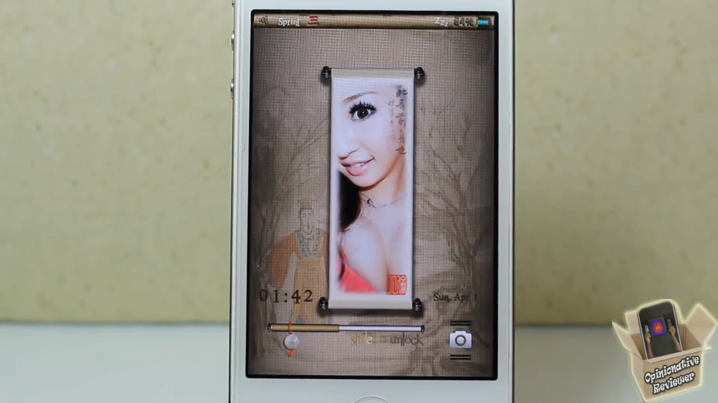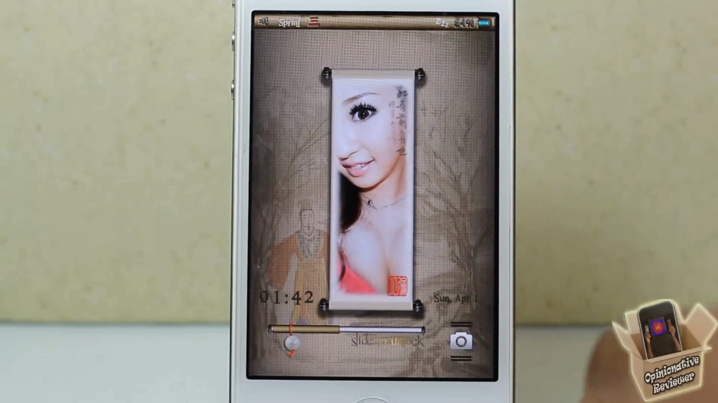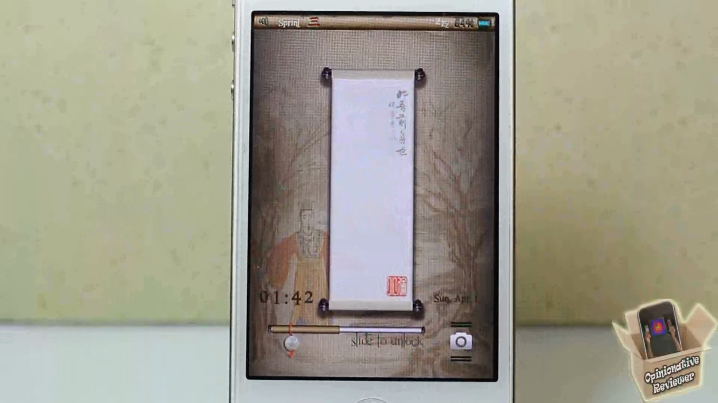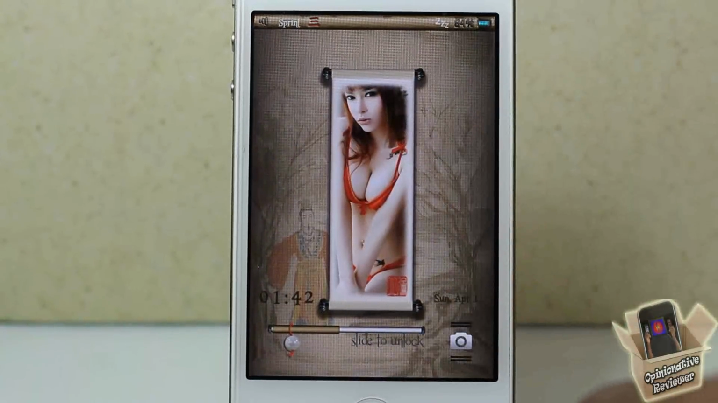Let's get into this theme. This theme is called Dynasty, and it's a Chinese inspired theme. I actually like the theme because it's super unique. I've never seen a theme like this before, and we're gonna go ahead and get into it.